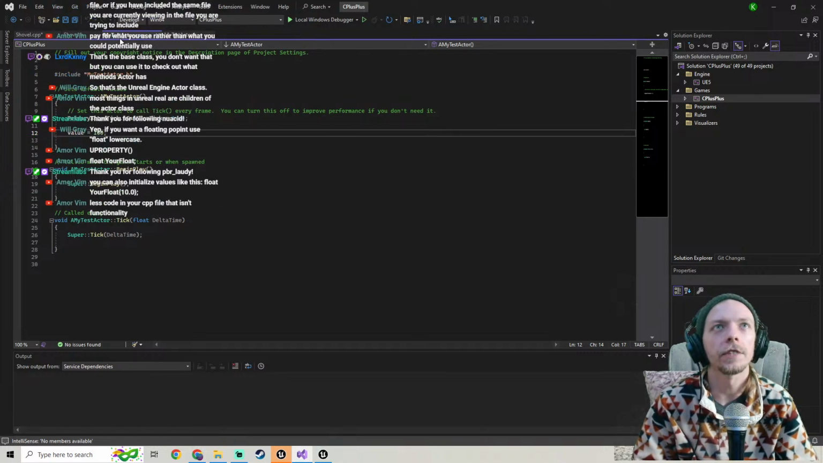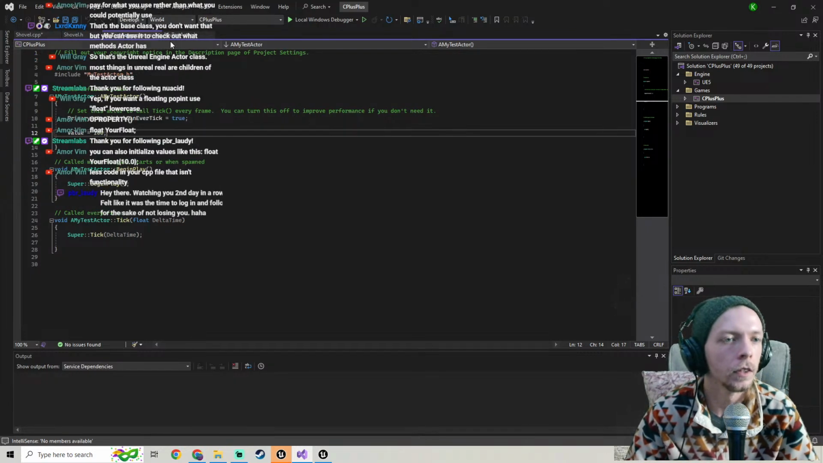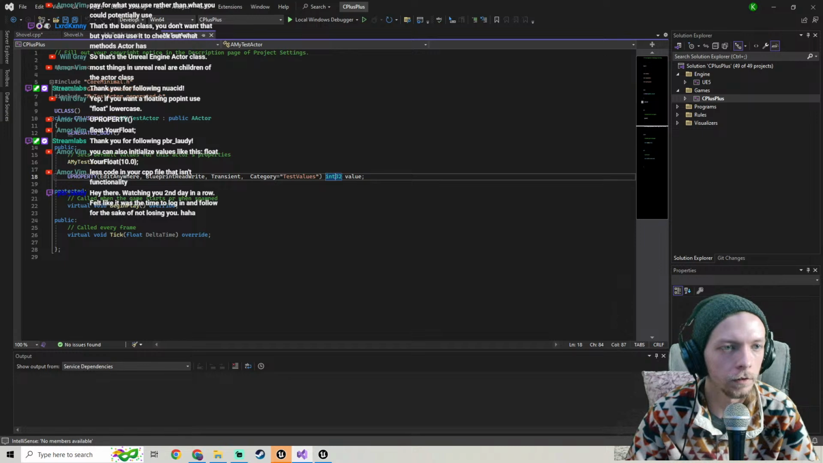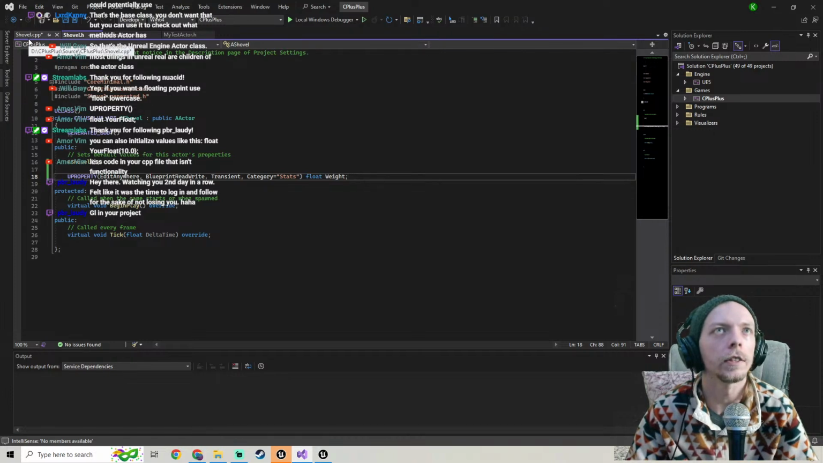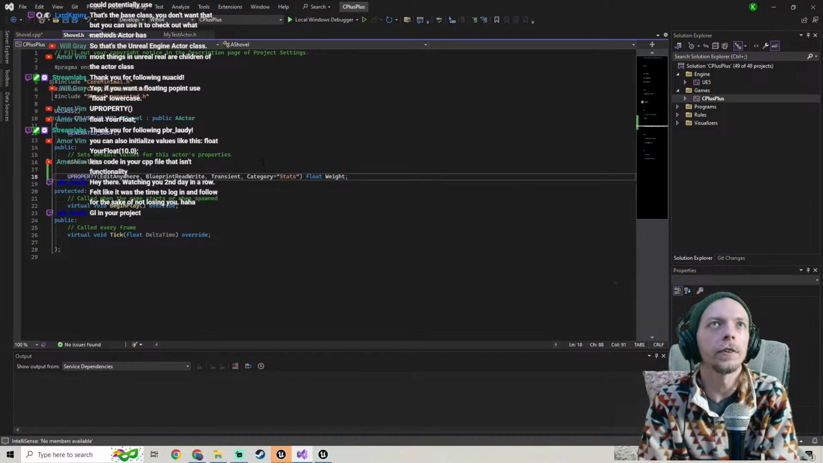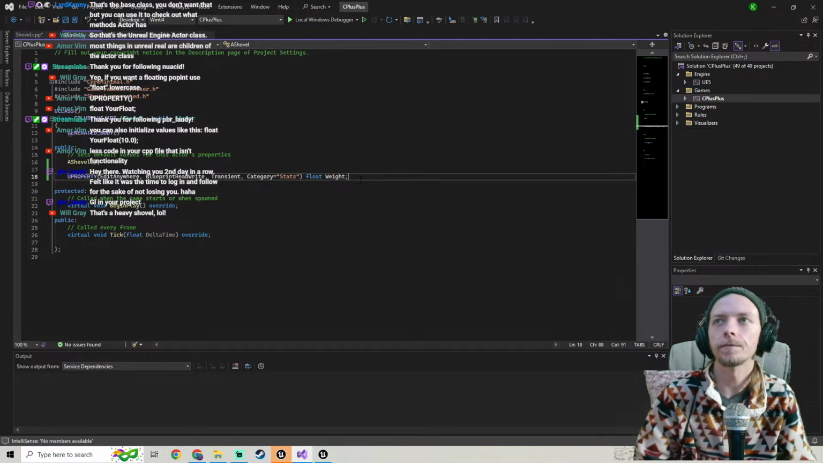You can also initialize values like this. Float, your float, 10, 10. Like in the .h file, we could do it that way. Or, let's code in your CPP file that isn't functionality, so we can define it in the .h file. Doing it that way.